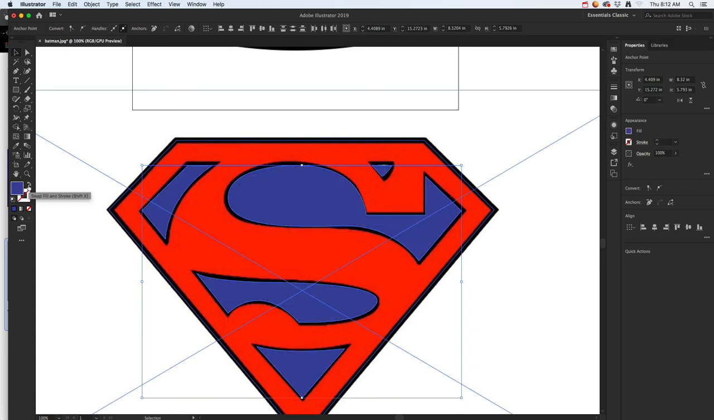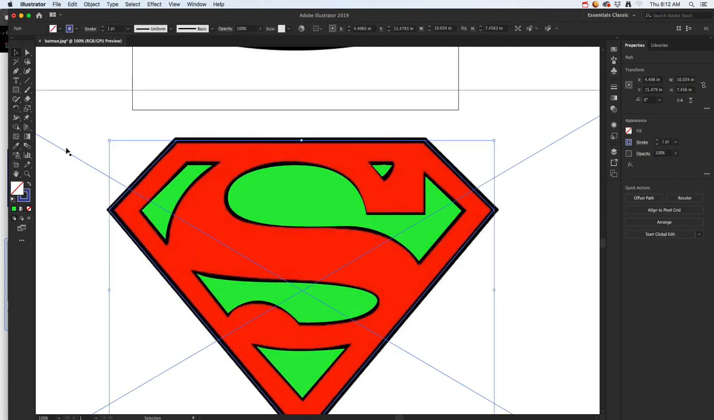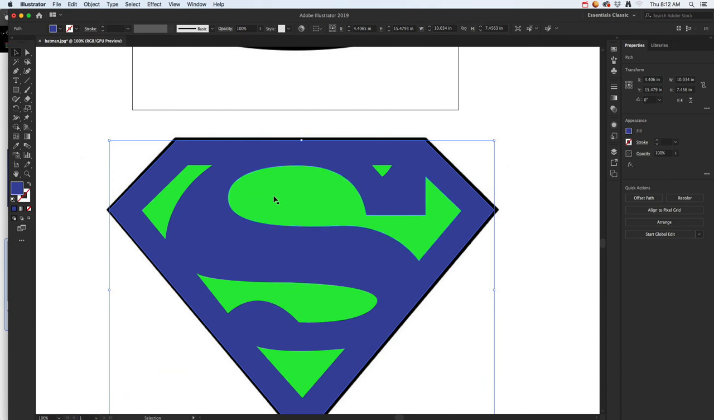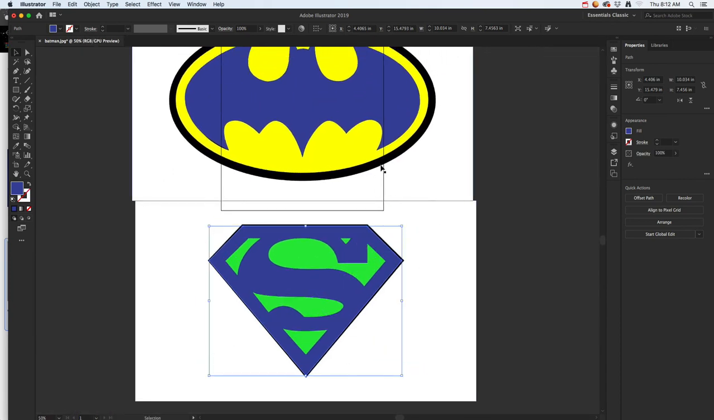So flip them around, change them to whatever color you want them to be, and then I can grab this guy and flip that around. So now I've got my two logos built in there. So that's how you do a logo trace.